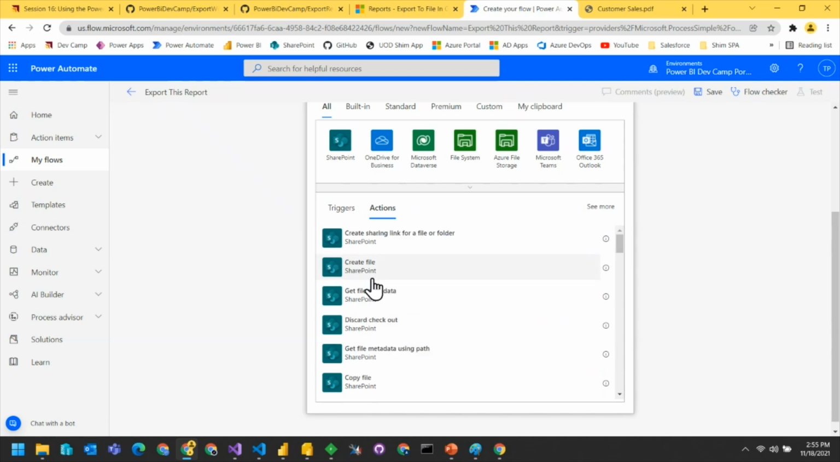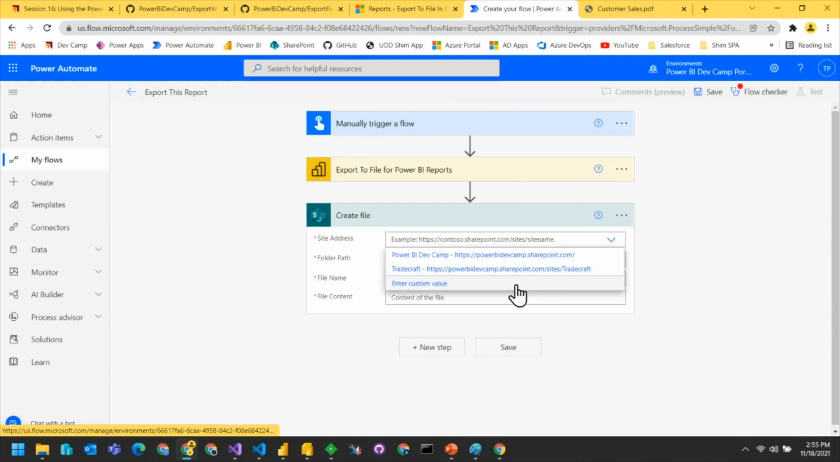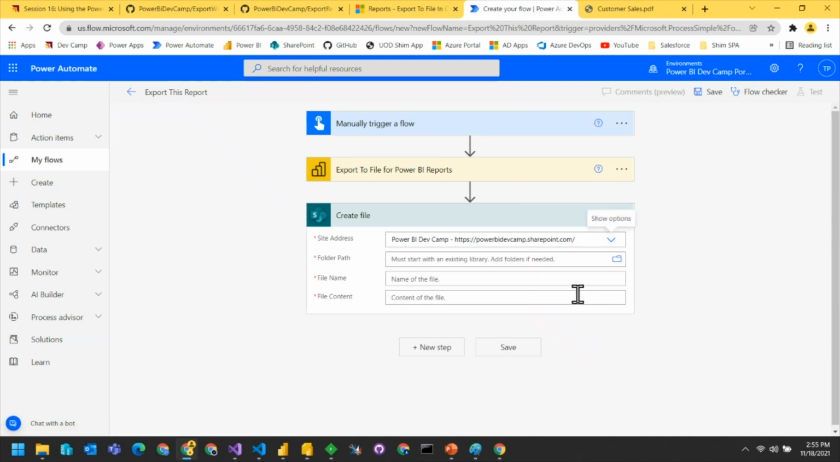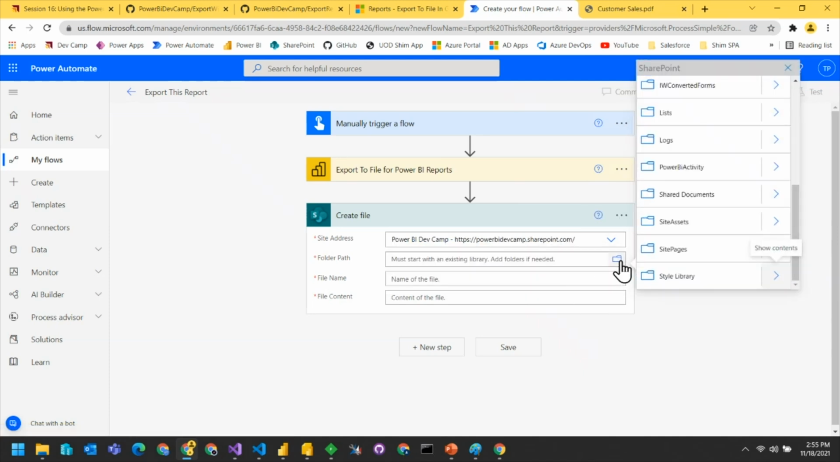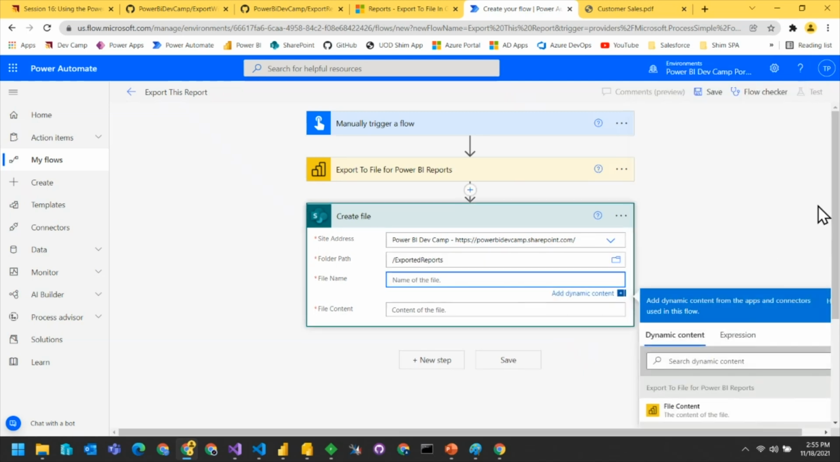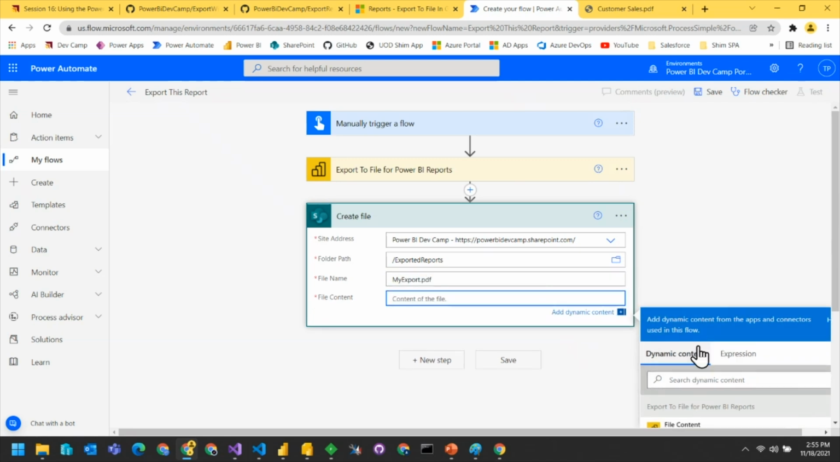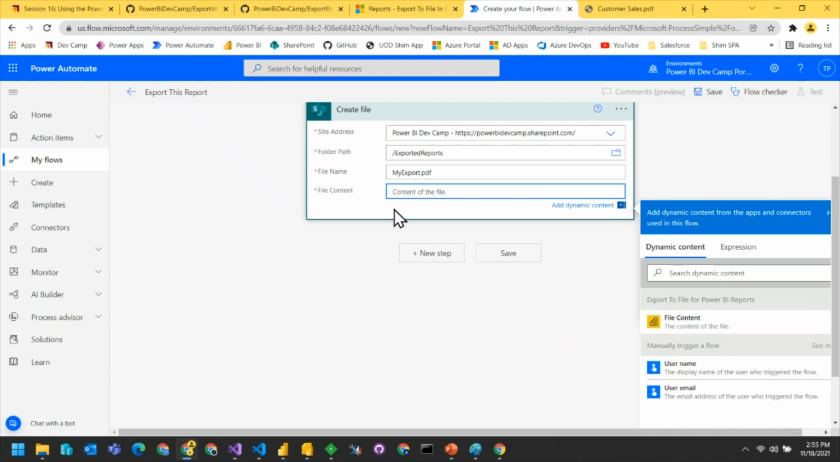We just want a create file. And so, what is the place that I want to push out to? That SharePoint site is going to be fine. I've created a document library for my exported reports, so we'll put that in there. What is the name of the file? My export.pdf, and what is the file contents? And we can simply go back to that.